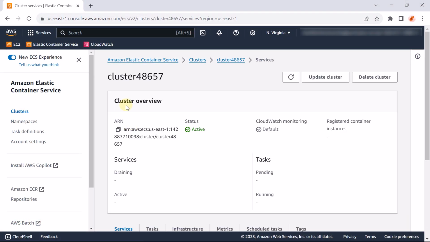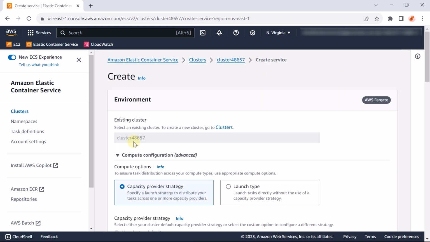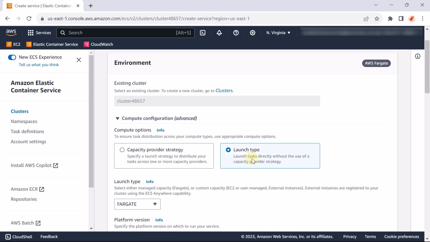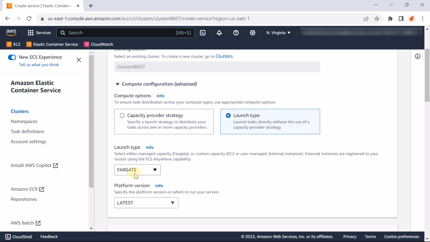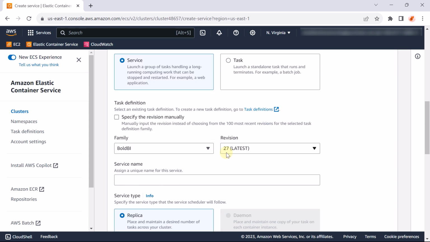Navigate to the created cluster, and under Services, click Create. The existing cluster is set as the current cluster, and the compute option has been selected as the launch type. The launch type determines how the containers run and how to manage the underlying infrastructure. It is selected automatically as Fargate, with the latest version mentioned below. Next, under Deployment Configuration, the application type will be selected as a service to specify the type of application run. I select the family as Bold BI with the latest revision and provide a name for the service.